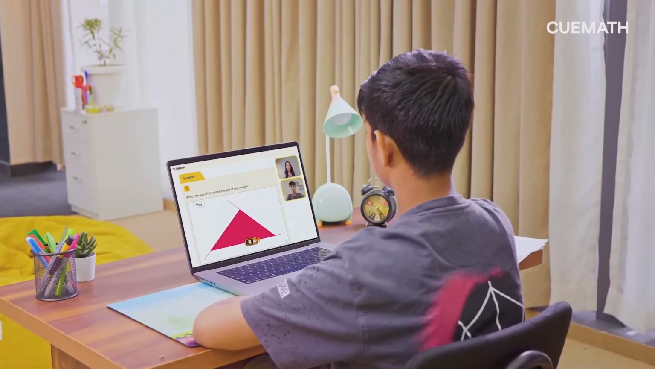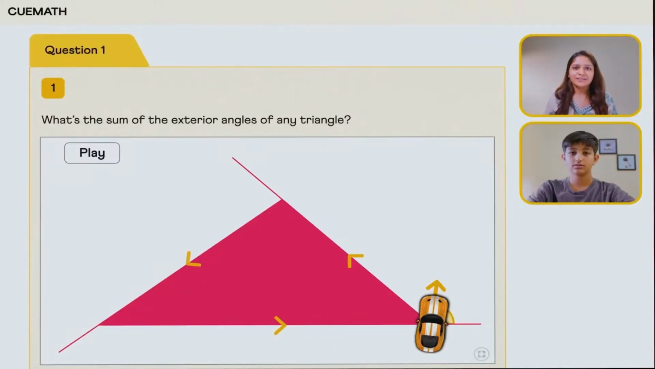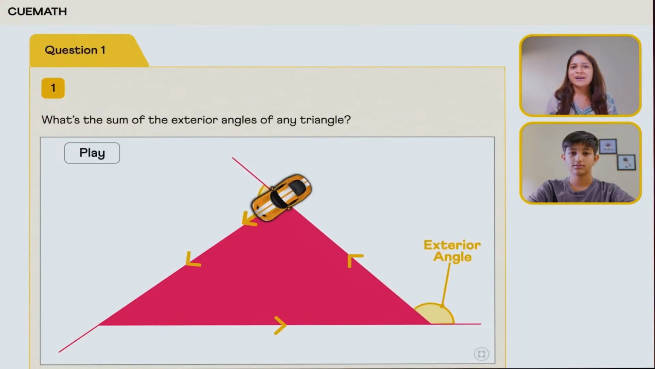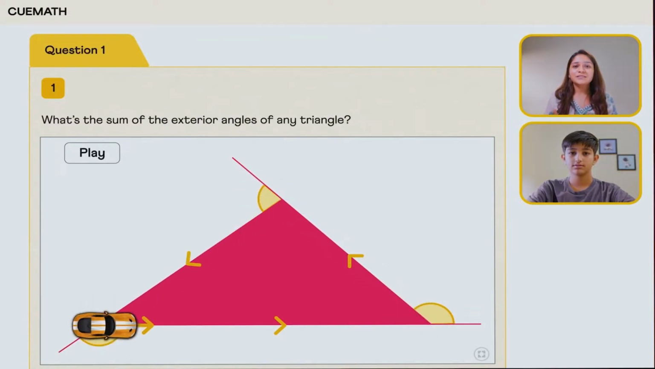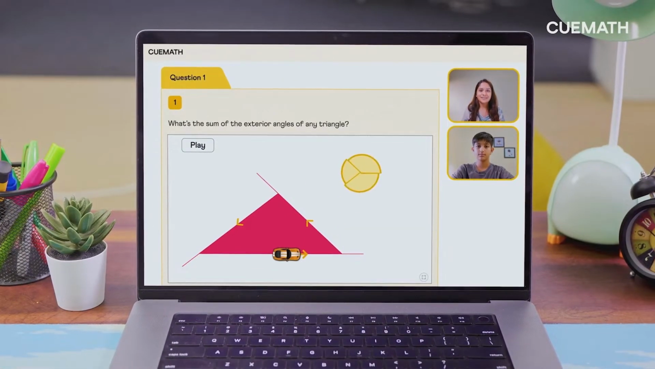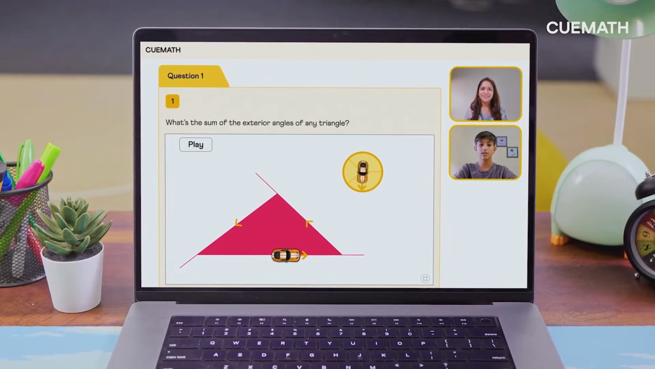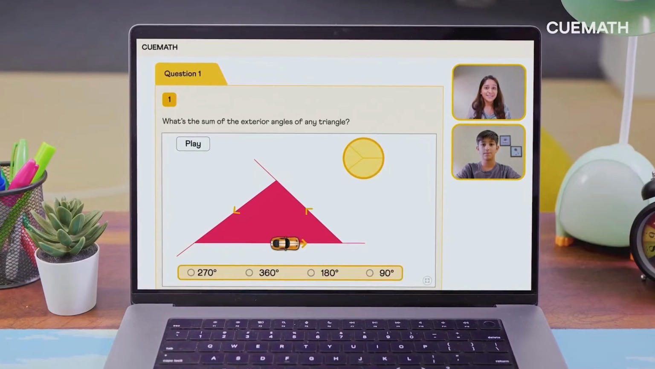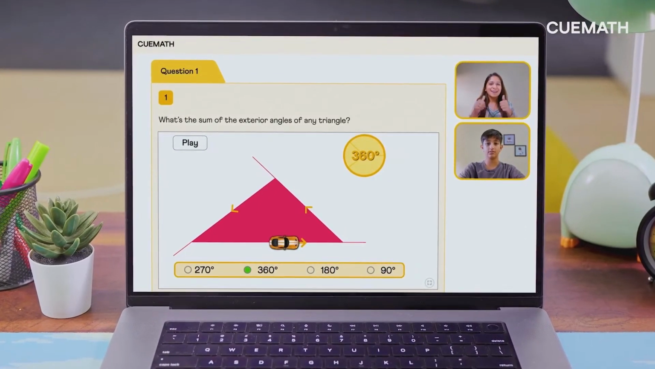Do you know what is the sum of the exterior angles of any triangle? No, ma'am. Okay, let's look at the simulation here. If you drive along the triangle, every turn makes an exterior angle. When you take 3 turns, you are at the initial position. So, what does it make? Ma'am, a full circle. Absolutely right, and that is? Ma'am, a 360-degree angle. Great work, Vansh.